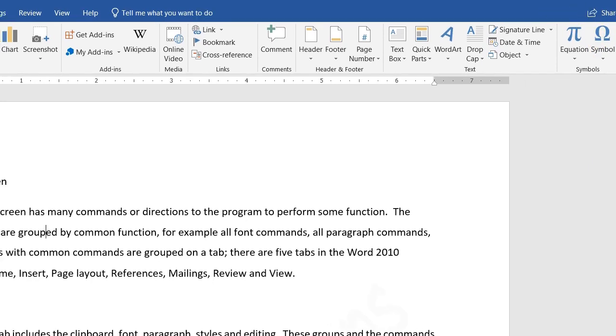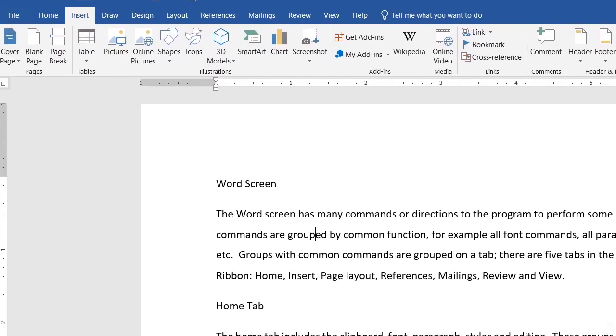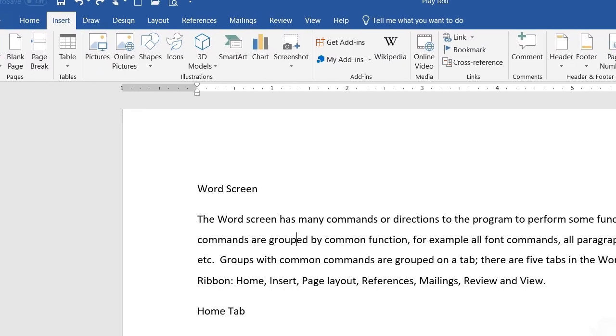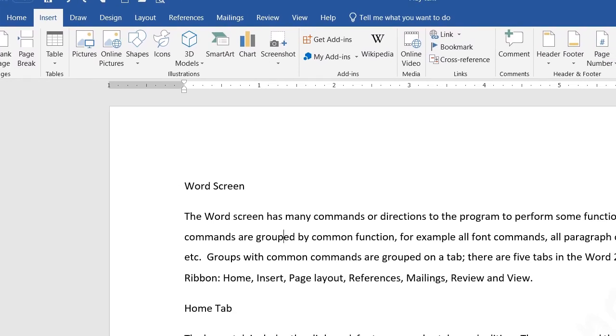So these are just a few of the common functions or commands that are in the Insert tab, and we'll look at those more in depth on future videos. This is a quick video on the Insert tab.